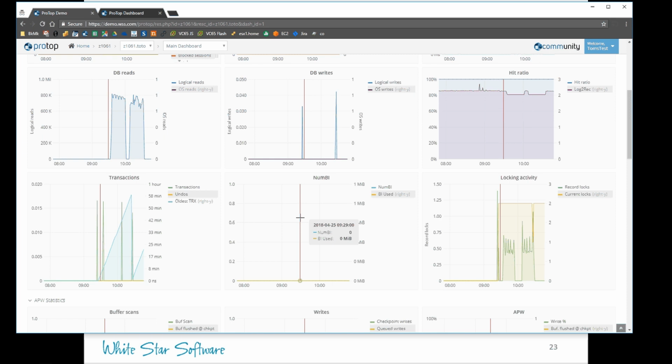Now, the key thing to understand with this BI graph is it's not showing you the size of the BI file. If you have a 10 gig or a 20 gig BI file, this is not showing you the size of the BI file. This is showing you how much of the BI you're actually using, irrespective of the size of the physical file. People often have this problem where they have these large 10 or 20 gig BI files, but they have no clue how much BI they're actually using.